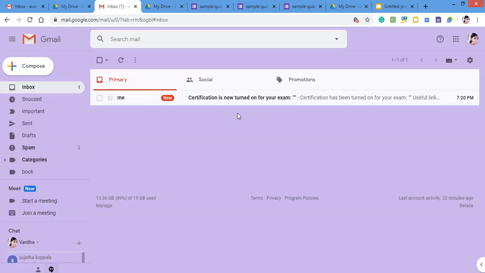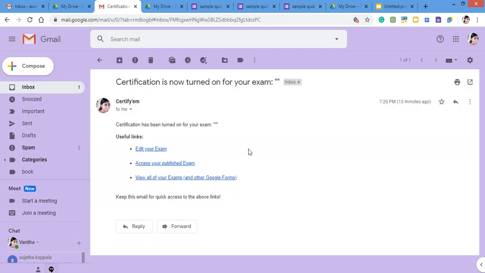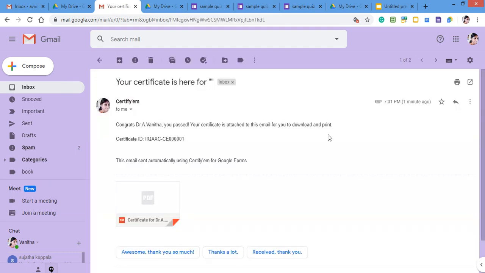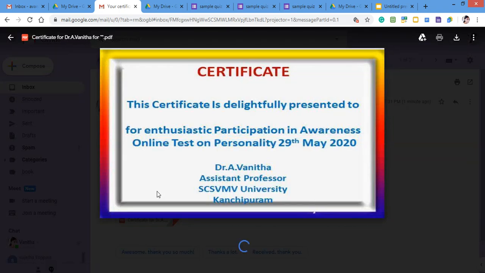See, I have got my certificate. Here, the certificate has been turned on in your exam. This is the certificate I am going to get. See, this is the certificate according to my examination. I am getting my certificate.